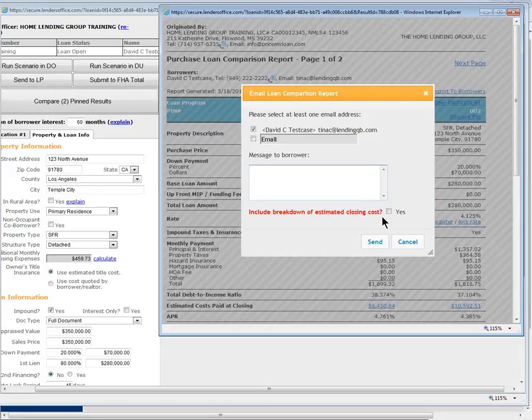Include breakdown of estimated closing costs. By default, they are not sent. If you want that breakdown to be sent, that page 2, just check the box here before hitting send, and that will send that report to that borrower as an attachment to the email specified.